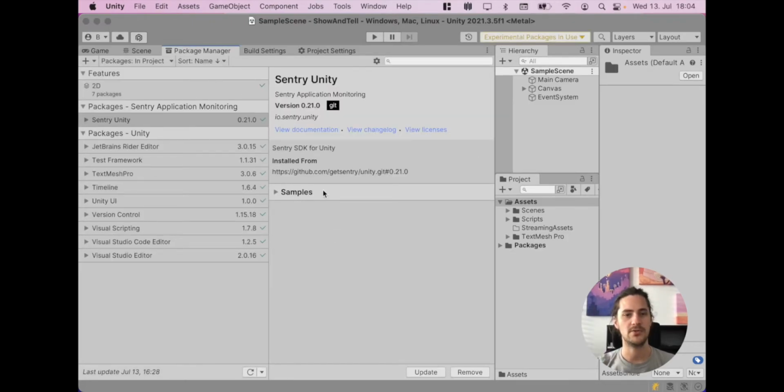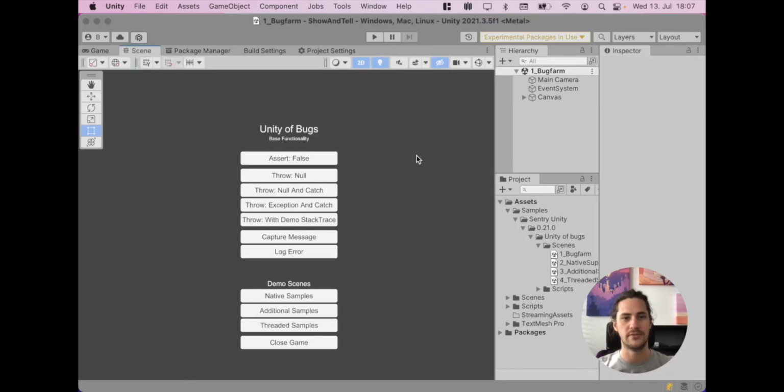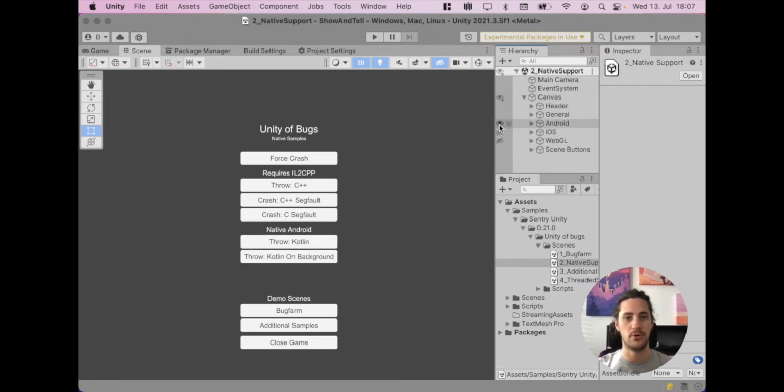What that package also comes with, because no one likes to write buggy code, is a whole bunch of samples, and we're gonna import those too. Those samples include all kinds of errors, from throwing null, to catching it, to exceptions, to native support, with the good old segfault, or if you're adventurous, you can get to explore and experience Kotlin errors on Android, Objective-C on iOS, or even JavaScript if you're targeting WebGL.